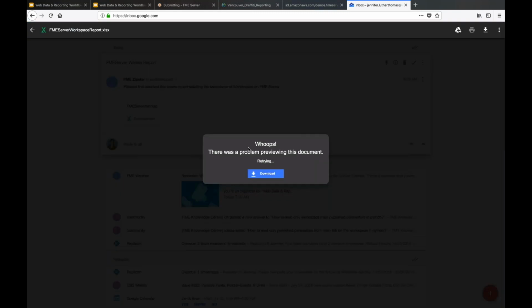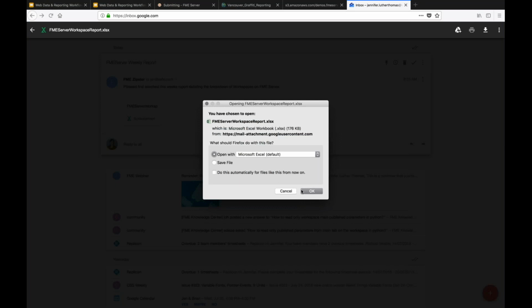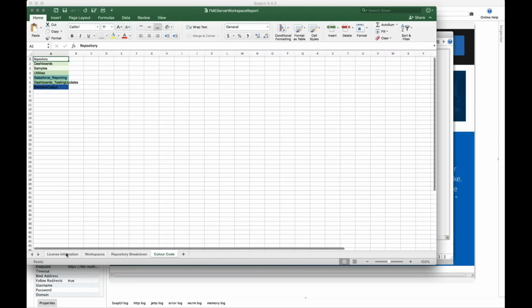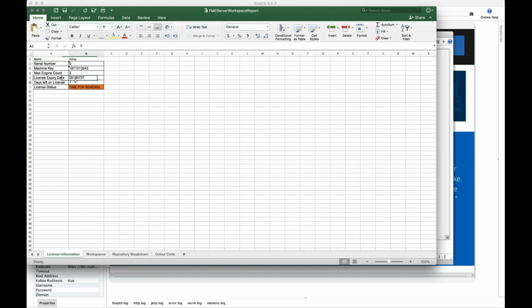So you can then click on that spreadsheet as an attachment, download it and run with that. Yeah, so we can open it. And then you can see here, I've got my license information. Actually, I've only got 1 day left on this license, so I should probably get a new one. It's time for renewal, that's orange.